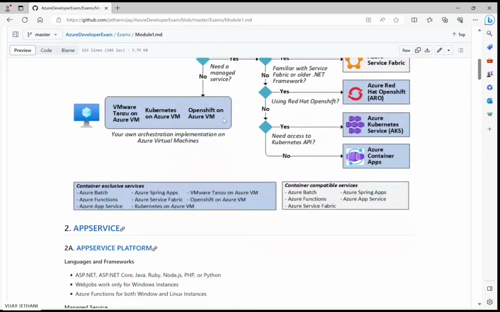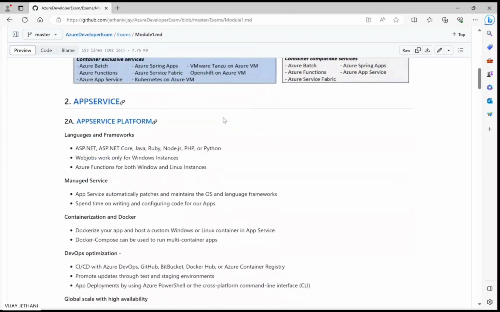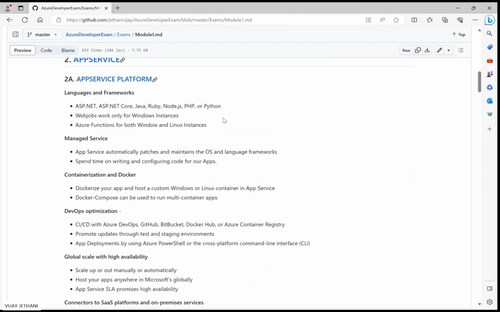Now let's start first of all with the App Services. What exactly is the construct of App Service? Now App Service as a platform, if you see from a language and framework, it supports pretty much everything: ASP, Java, Ruby, Node.js, PHP and Python. Similarly, if you have been working on web jobs, they are basically just for Windows instances. If you want to use Windows and Linux both, then obviously you have to go for Azure Functions. So this is something on language and frameworks which you see in the App Service as a platform.